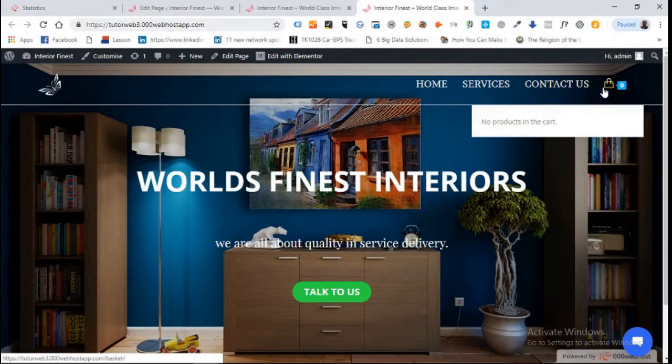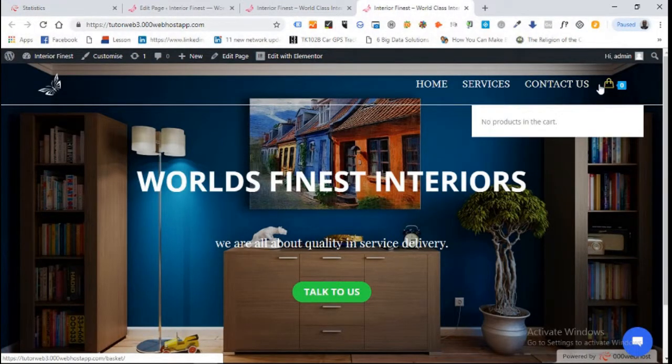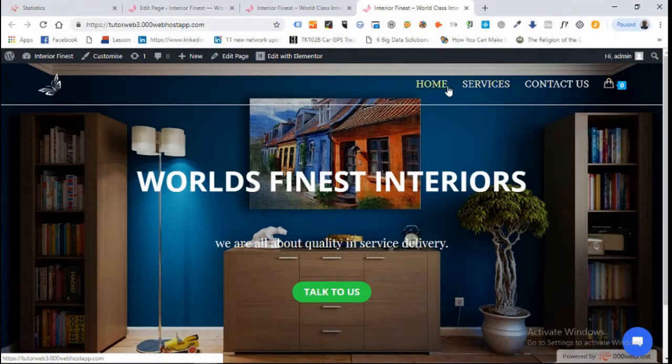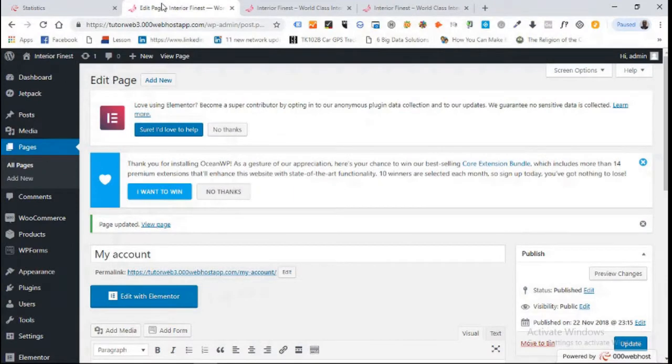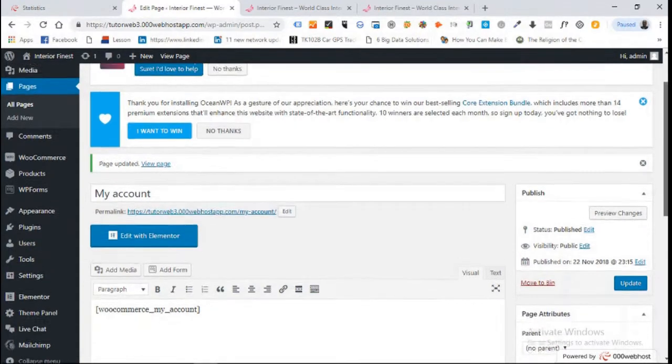Now we can see that on our website we have our home, services, contact us, then we have the little bag icon, but we want to add a shop to our menu here, so that anytime a user comes to our website, they can see our home link, our services link, our contact us link, and our shop link. So let's go back to our WordPress dashboard and put that in.